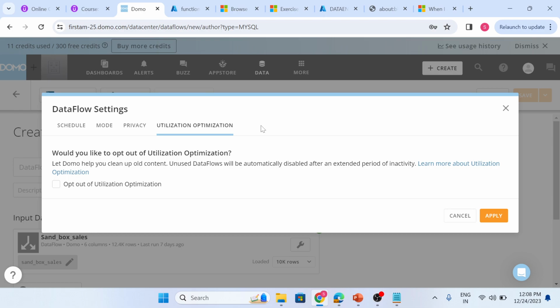Next is utilization optimization. What happens when we click this option? Let Domo help you clean up old content. Unused data flow will be automatically disabled after an extended period of inactivity. So what will happen? Just assume we created one data flow. In that data flow, that is not in use, it means we don't have any other data flow on this data flow, or we don't have any card on this data flow. And when we select opt out of utilization optimization, then what will happen?